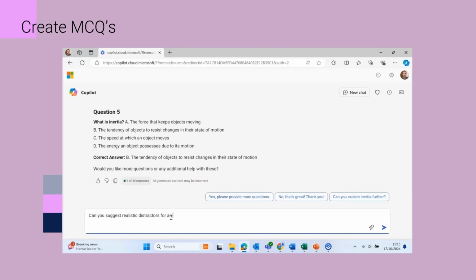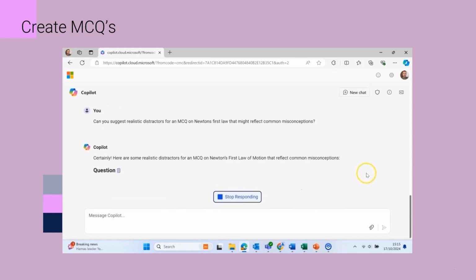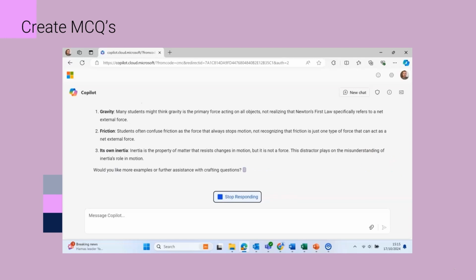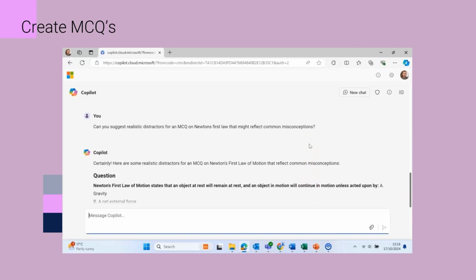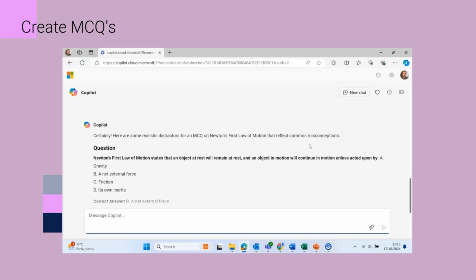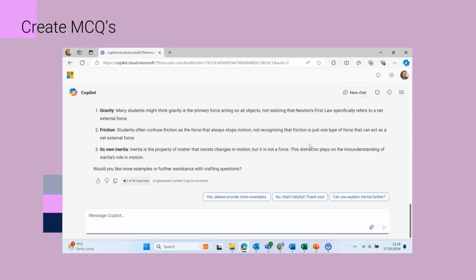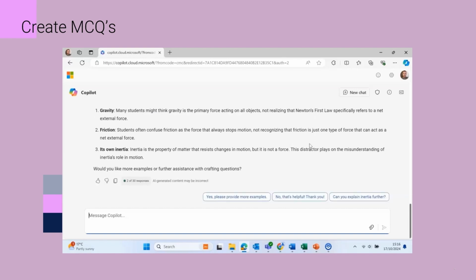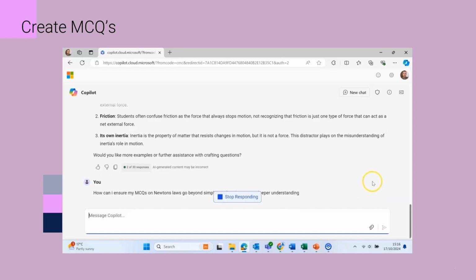Then we could ask, can you suggest some realistic distractors for MCQs on Newton's first law that might reflect common misconceptions? Taking the questions a little bit further, as we can see, we have some questions and some answers. Thinking about how we can develop our learners and to make sure that they're showing their understanding as best they can, we could take this further. How can I ensure my MCQs on Newton's first law go beyond simple recall and encourage deeper understanding?